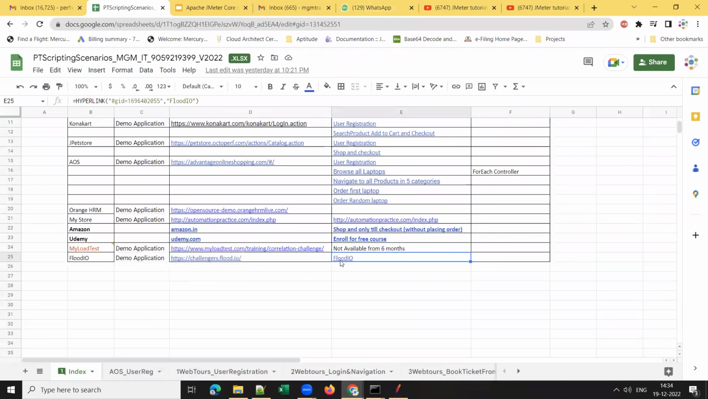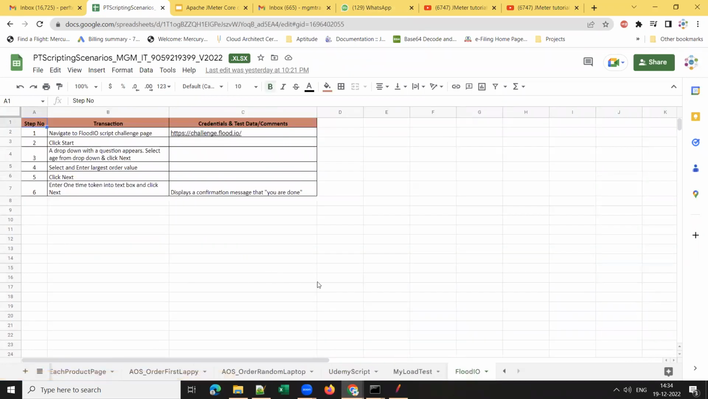At the end of the index page, you see that one. So navigate to the flood.io scripting challenge page by going to this URL and click on start, and a drop down with the question appears. Select age from the drop down. Let me show you on the application.